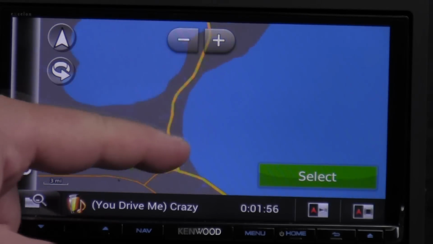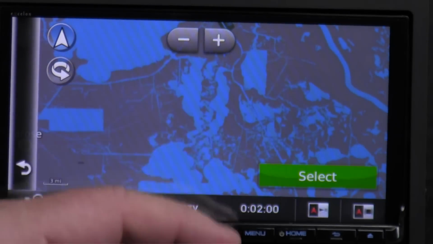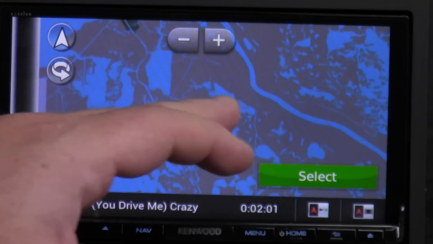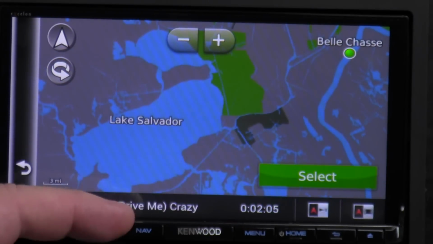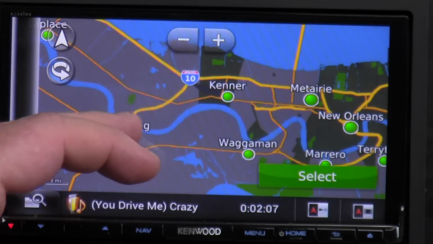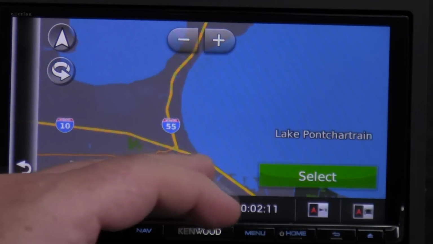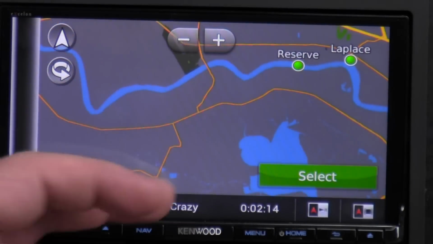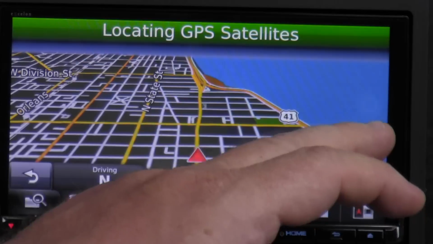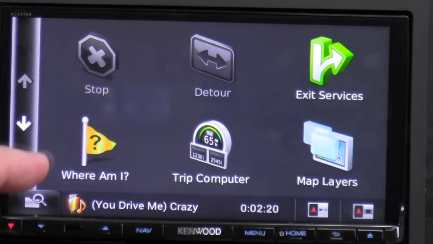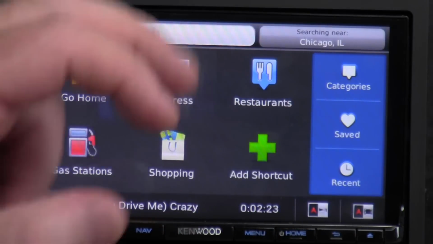Lake Pontchartrain. Have you ever been? I've lost Baton Rouge. Belle Chasse, I'm kind of down south. Anyway, those are the go home things here. I'm going to go back to where it was. Okay, where to? See addresses.